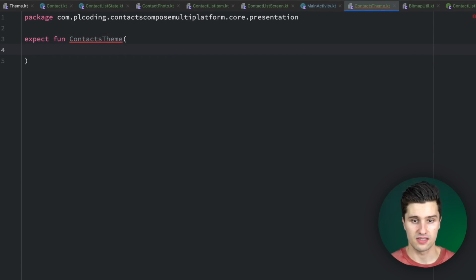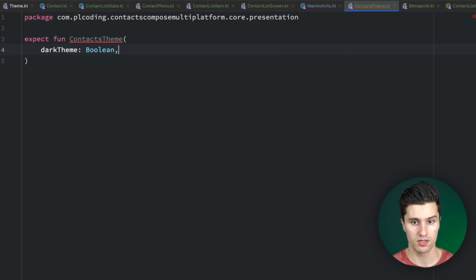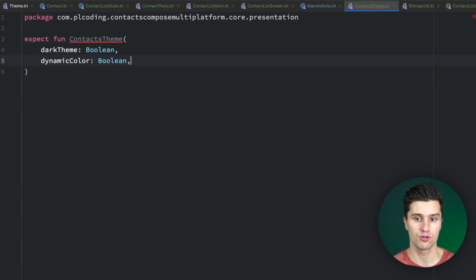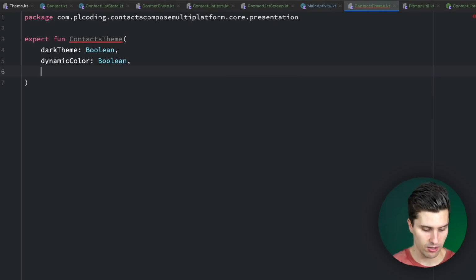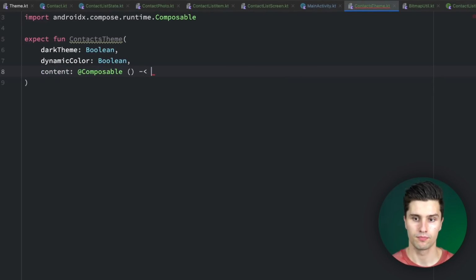And this now takes some parameters. On the one hand, we want to be able to pass whether the device is in dark theme or not. We want to be able to pass whether we want to use dynamic colors so that the theme colors are adjusted based on the user's wallpaper. And we want to pass some content, which is our actual screen. Like this, so just a composable lambda.